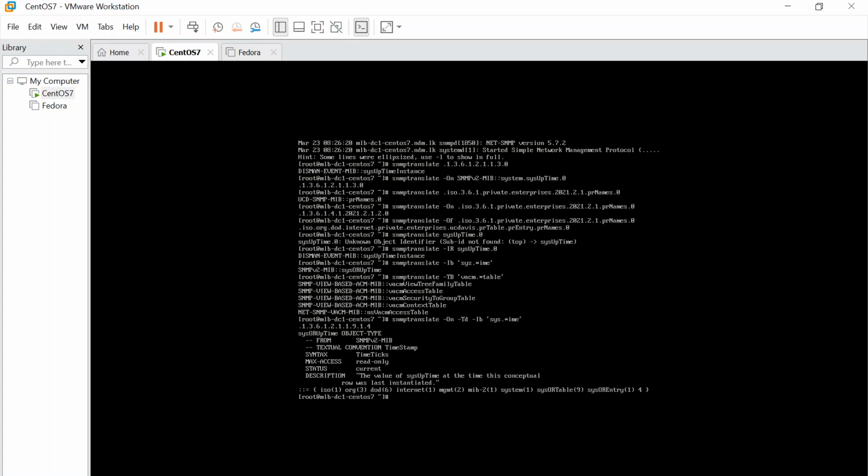Then finally, last but certainly not least, if you want a pretty diagram of a section of the MIB tree, you have to use the TP flag. So I'm going to give this command as well: snmptranslate, then TP here, then IR capital R, right? IR, then system.